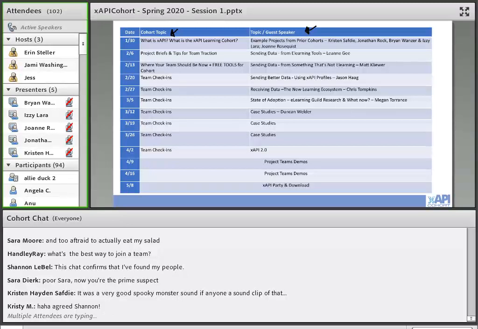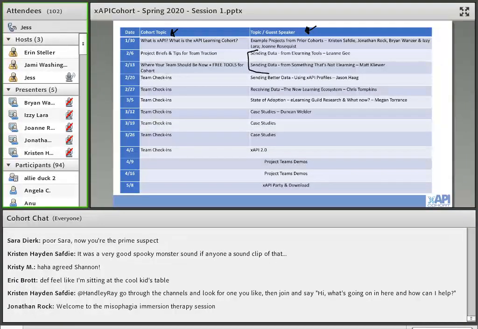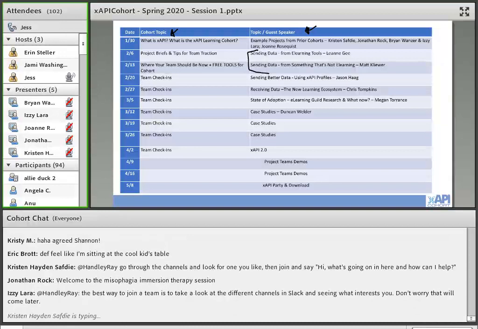So for those first few weeks, we're learning about sending data from both e-learning tools and stuff that's not e-learning. Then we're going to learn about sending and structuring better data. We're going to talk about receiving data. We're going to talk about the state of adoption and what the industry looks like. We're going to learn about different case uses. We're going to learn about xAPI 2.0. And then we move into project team demos to wrap up the cohort.